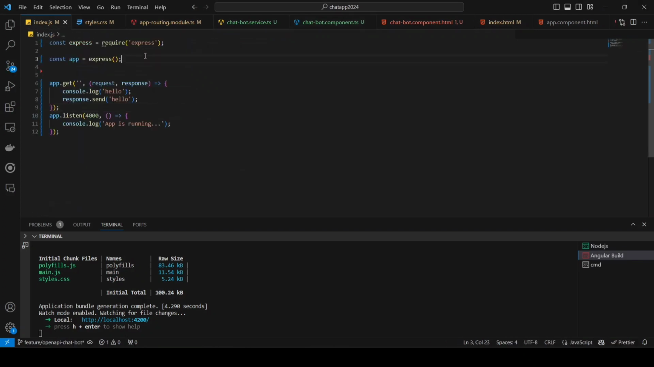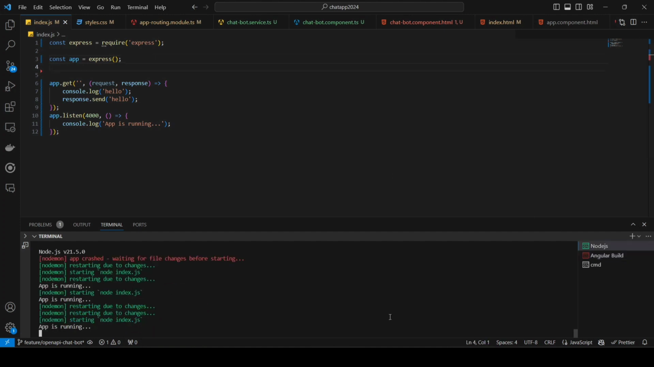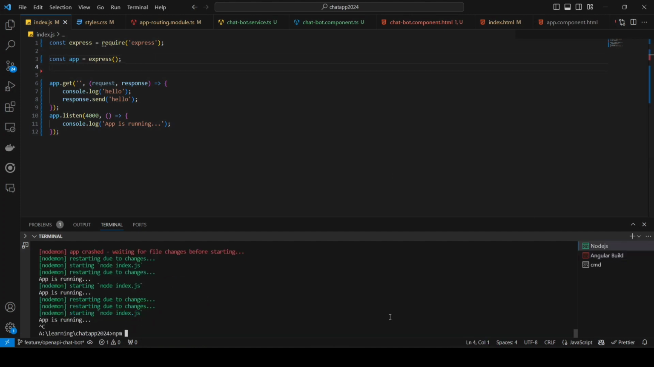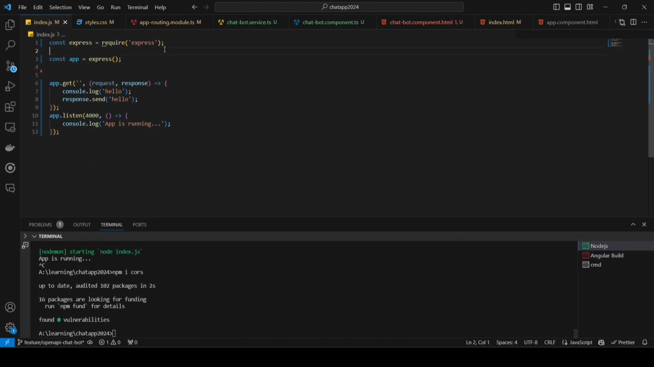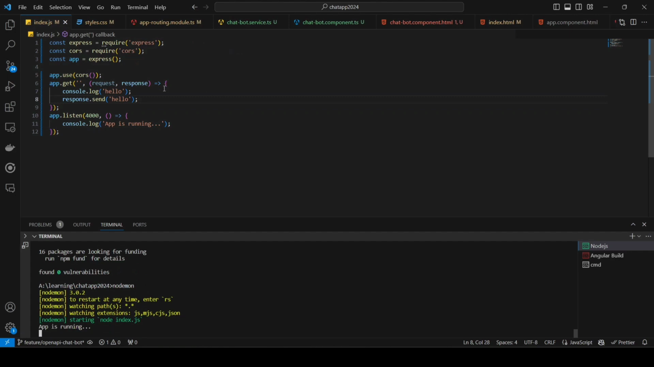So let's go to the index.js file. We need to install cors to handle our errors. npm install cors is the command, and here we are going to write const cors = require cors. Now we are going to use app.use and cors here. Let's go to the browser. First we need to serve using Node.js and remove hello from here.